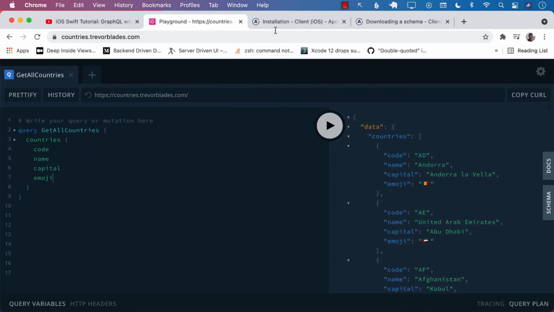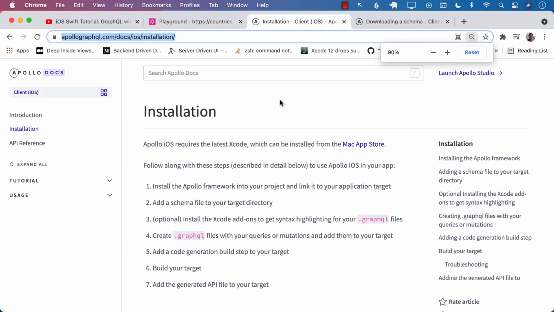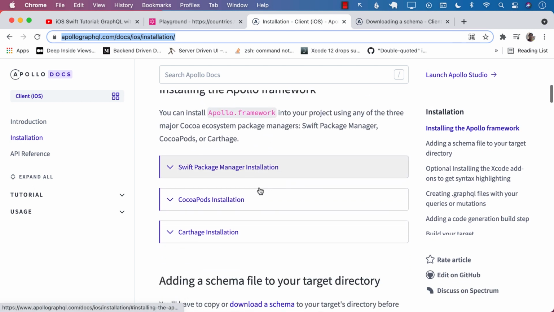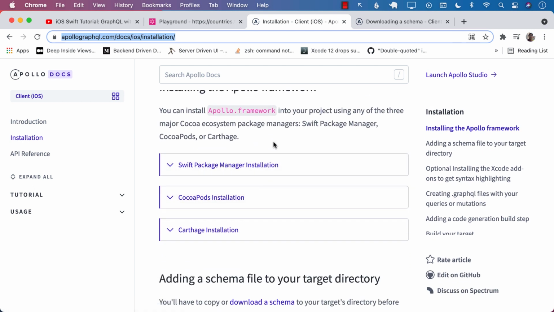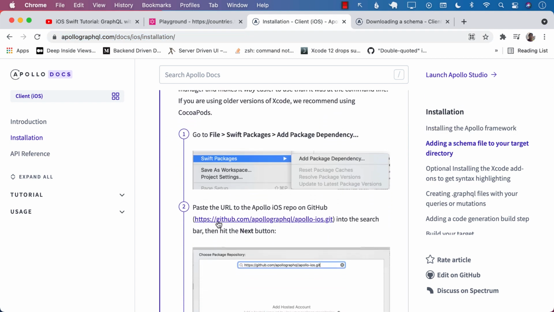Now, how do we install Apollo? Let's go to installation, and this is basically the Apollo website. If you go to installation and scroll down, you'll find that there are multiple ways of installing the Apollo framework for iOS. You can use Swift Package Manager, CocoaPods, or Carthage. I'm just going to use Swift Package Manager because it's much easier to use. And I'm going to go ahead and copy this URL.